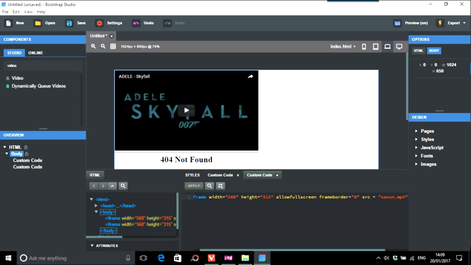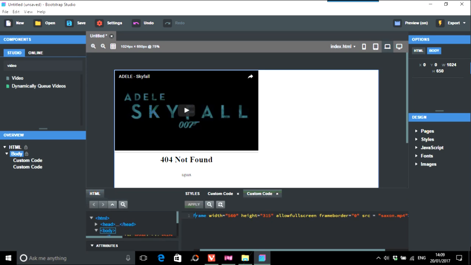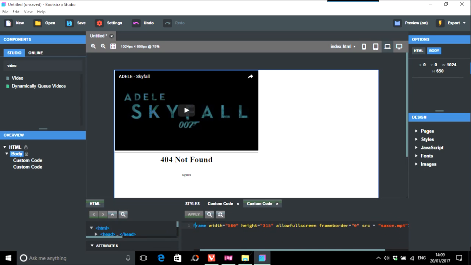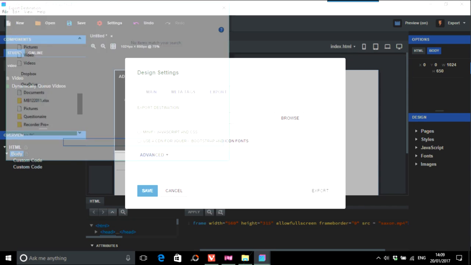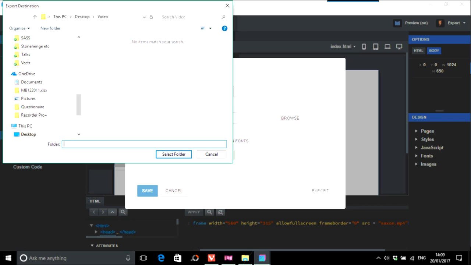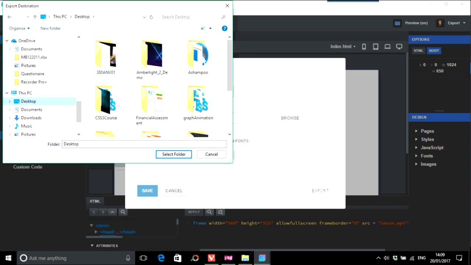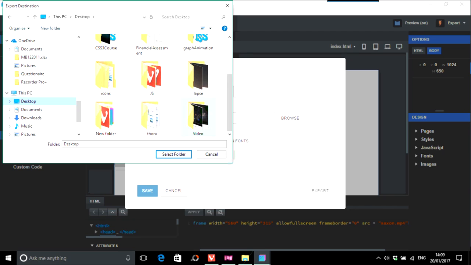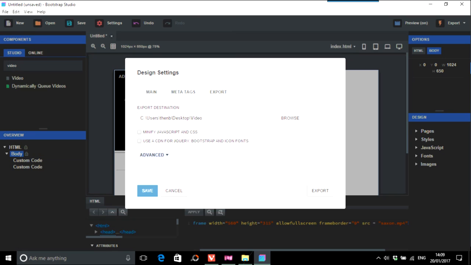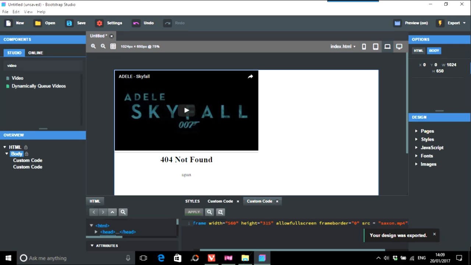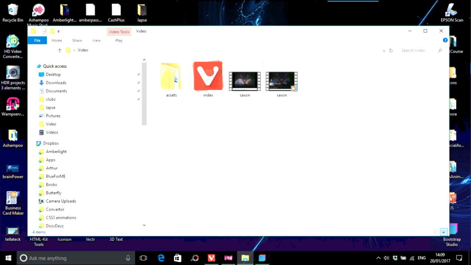Okay. So here in Bootstrap Studio, it says file not found. We just export this. That's fine, that it wouldn't be found, because it hasn't linked it, it's not in the same folder. So that's why it wouldn't link there. But if you just put this in here, select folder, okay, and export. And down here it says your design was exported. Save. Okay, so we just go back to the folder and we see index here.